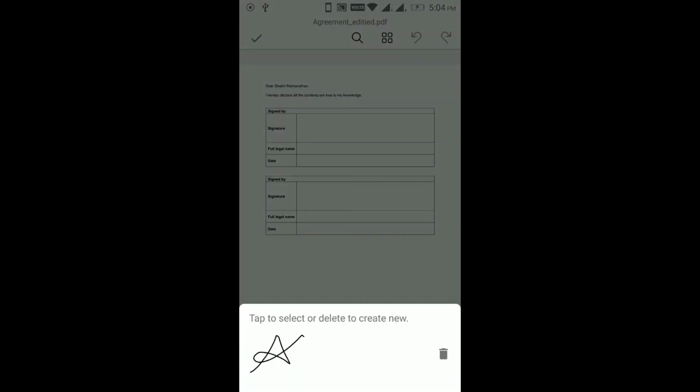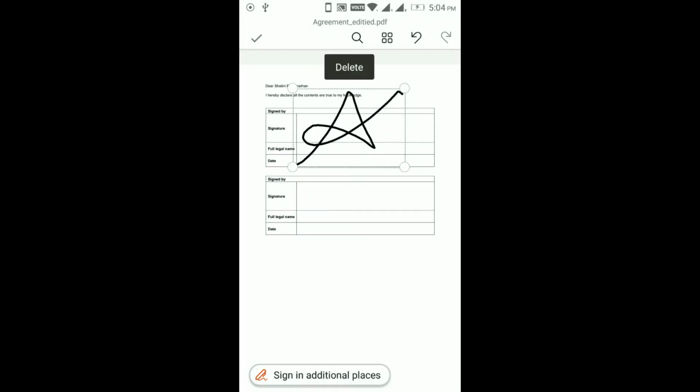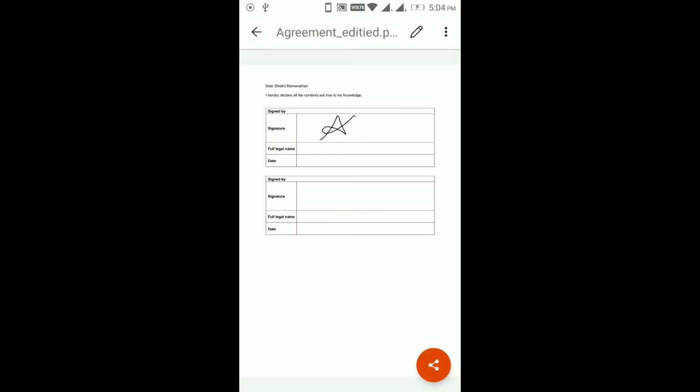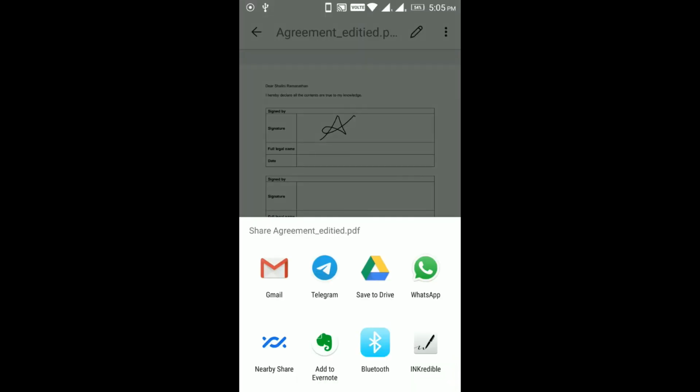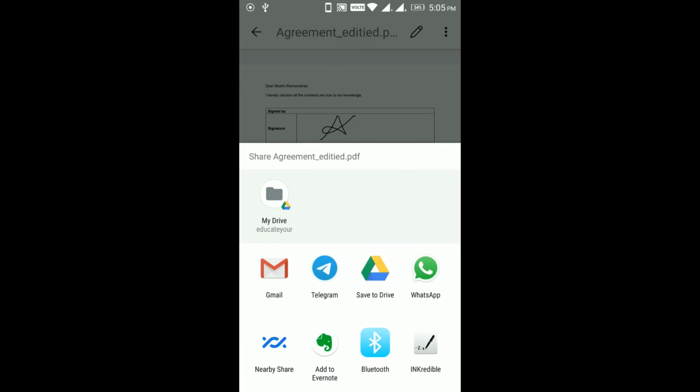Now tap it. Already you have recorded your signature, so you just select it and then align as per the cell size and then place it correctly and then press the tick mark, and you can share with the next person who wants to sign with the share button through Gmail or WhatsApp or whatever mode you like.